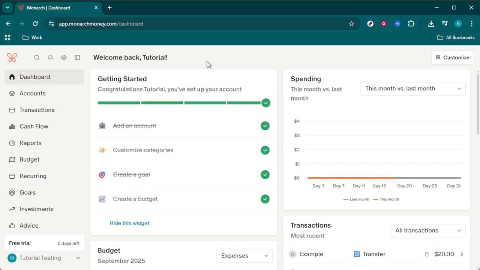Let's get started. First, what you want to do is head over to the Monarch Money website. Once you're there, take a glance at the upper left corner of your dashboard. You should see a settings icon or option. Click on that. This will open up the settings menu where you can manage various aspects of your account.